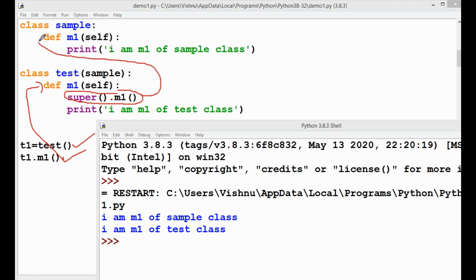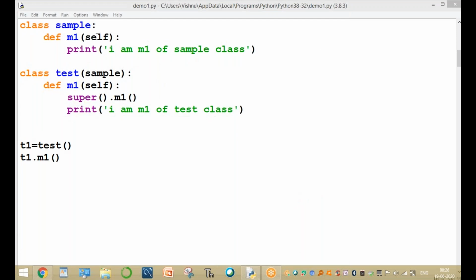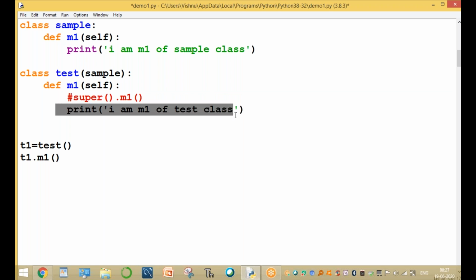Here the base class M1 is executed. Now the base class M1 prints I am the sample class. This is executed, and after executing the body of the function, the control goes to the next statement, that is, I am M1 of the test class. Without this statement, it always executes the derived class only.